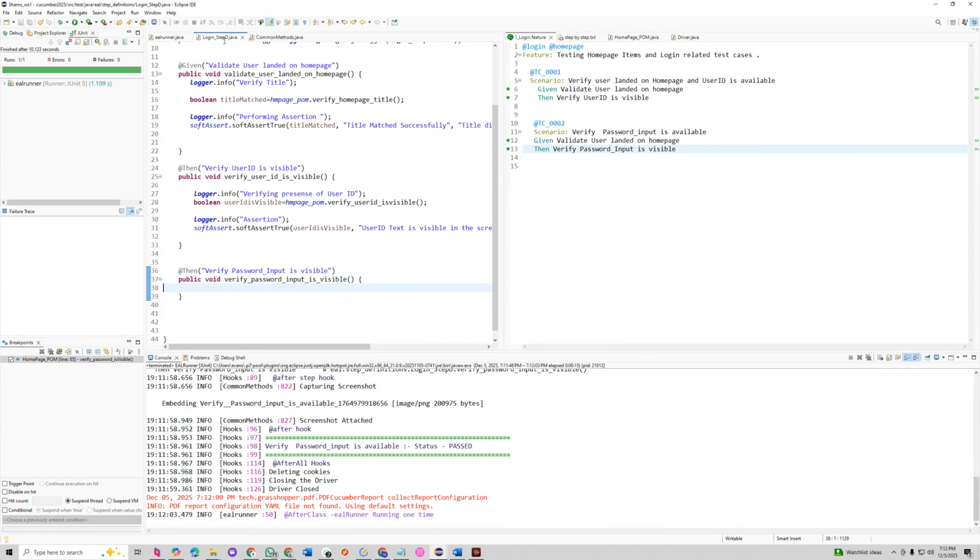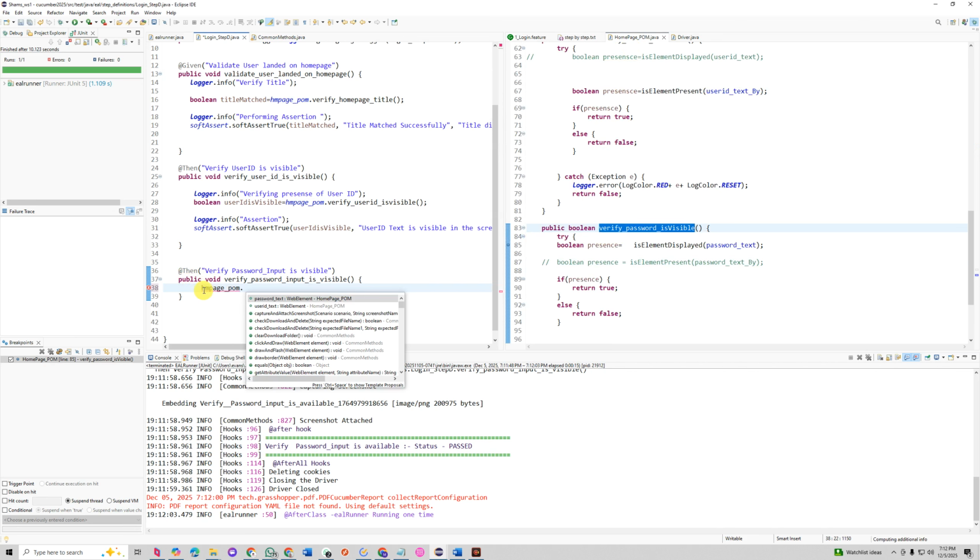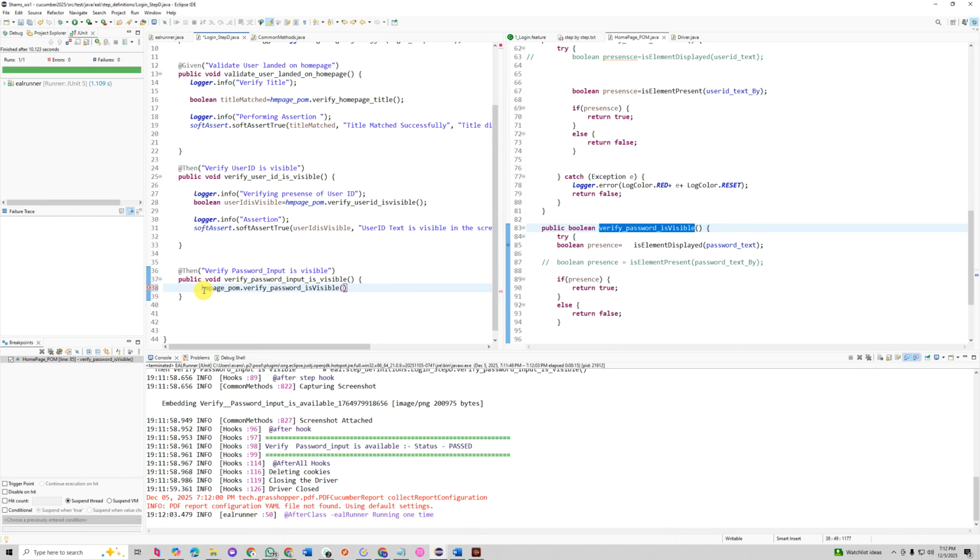Again same mistake. We created the step definition, but we didn't call it here, right? I mean we created a page object model action method, but we didn't call it here. So again we have to call it here. Home page pom dot new method. Okay, right, now run it in the debug mode.